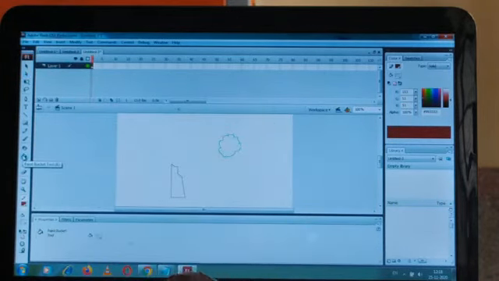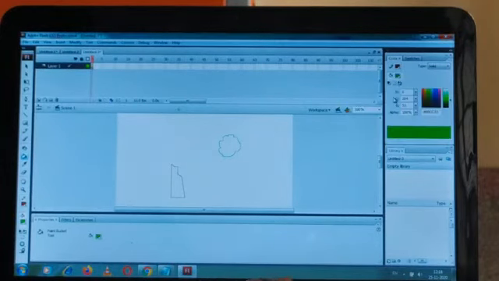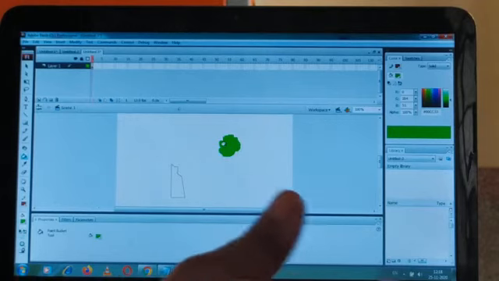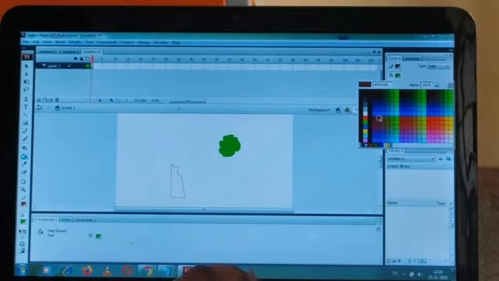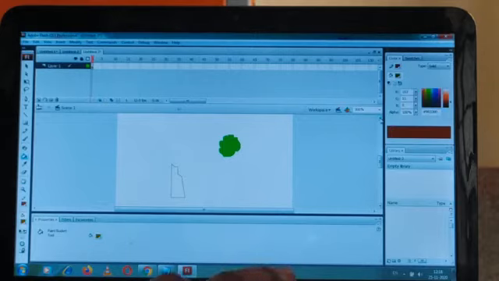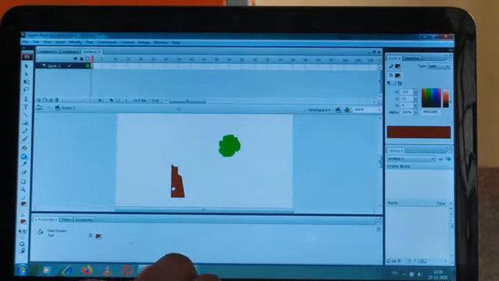Okay, just like that. Now select any color. You can select the fill color from here, green. Now fill it just like that. Similarly, you can fill the tree trunk just like that. Okay. Now suppose you want to move that.